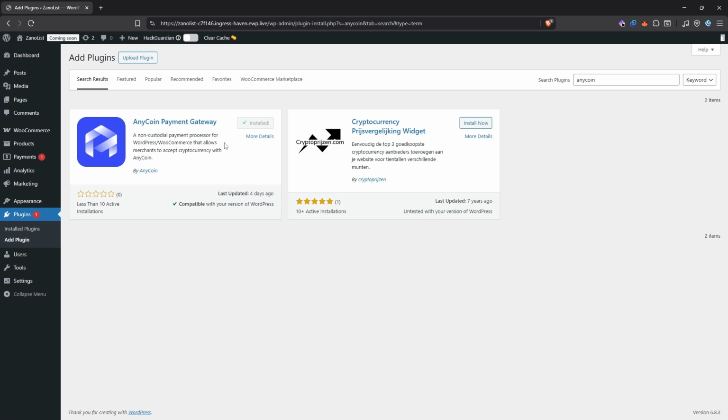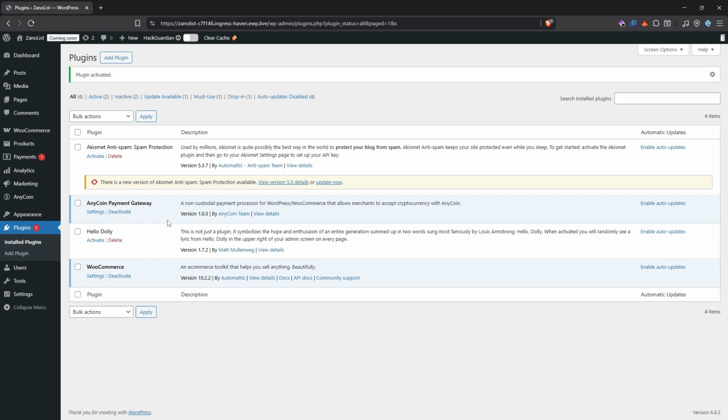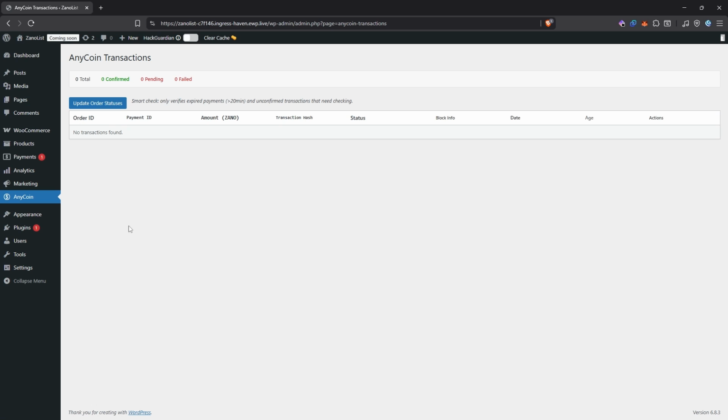As you see, it's now installed. And then I can click activate. Then, as you can see here, you can now see AnyCoin added here. I'm going to go ahead and click that. And here you'll be able to see your AnyCoin transactions. So every single Zano and fUSD transaction will be recorded here.